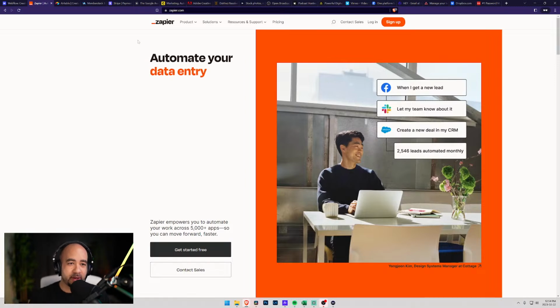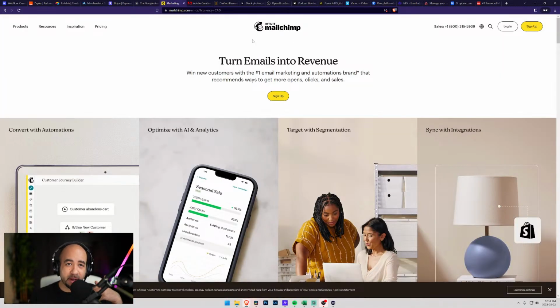So for example, if someone's filling out a form to subscribe to the newsletter, you can send that data into MailChimp, which is another platform that I use. It's a newsletter subscription platform that allows you to create beautiful HTML emails and send them to your clients. So you can send that data from your Webflow form to MailChimp. And then from there, you can do other things as well.